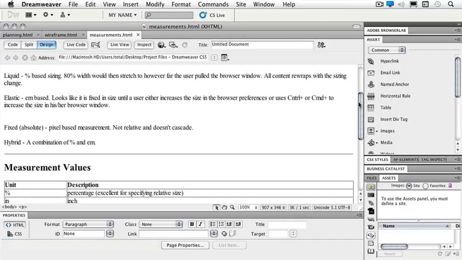Hybrid is next. A hybrid is a unique combination of both percentage and em-based. So for instance, I might have a navigation on the left or the right-hand side, and that might be em-based. The rest of my page might be percentage-based. So if the end user takes the browser and stretches it on the page, most of my page, the content, will stretch and rewrap, while the navigation will stay put unless they do a Command or a Control plus.